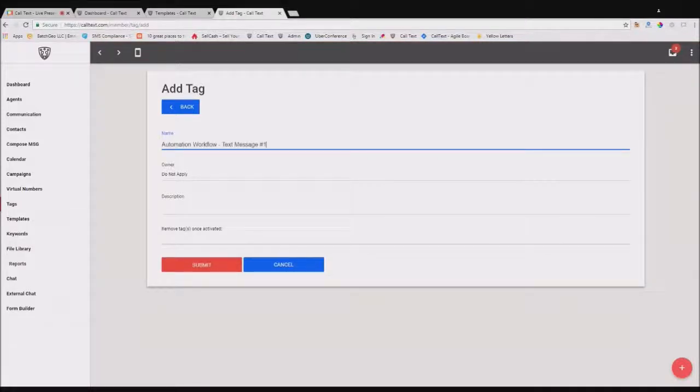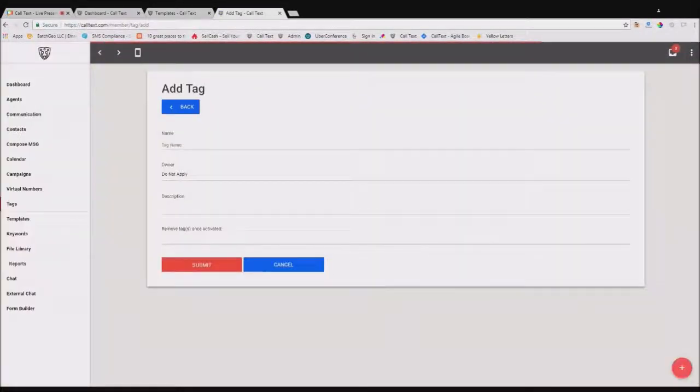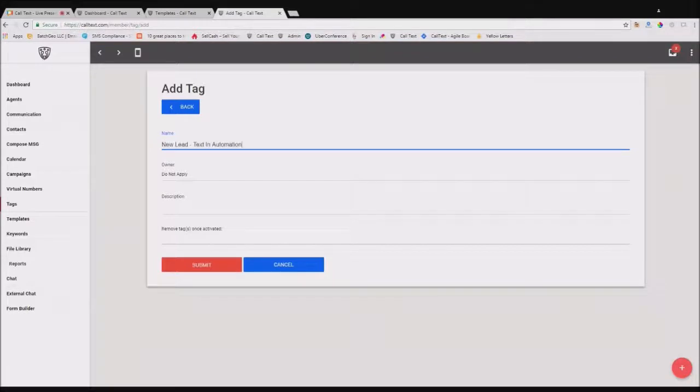But what I'm also going to do is, let's say automation. Let's do this. New lead text and automation. Okay, let's just do that. Let's hit submit. I'm going to create 2 more tags. And I'm going to do this colon. Okay, and then the last one's going to be automation. Okay, and I'm going to hit submit.